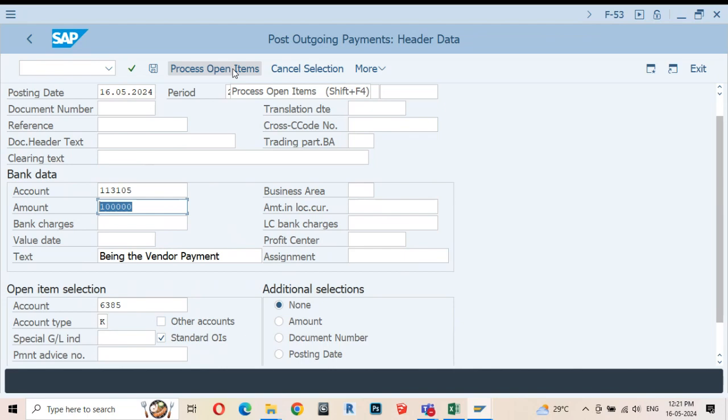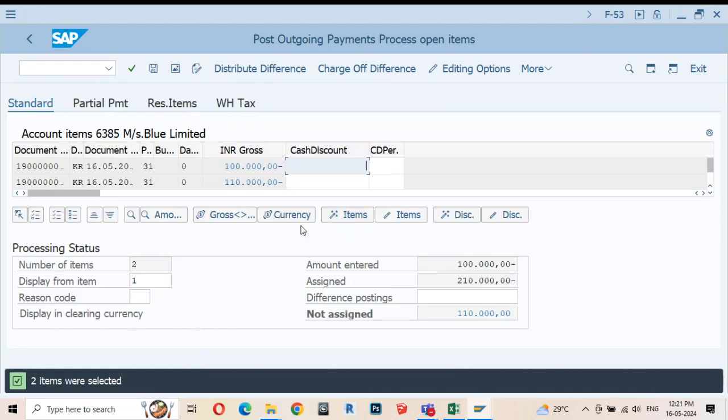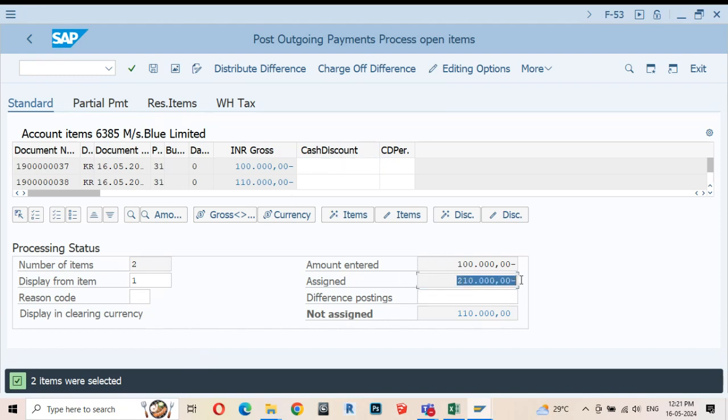Open items is what? The invoices which are pending payment. The invoices for which I still need to make a payment to the vendor. They are the open items or open invoices. Click on that. It will take me into two invoices. I said two invoices, right? Two invoices are open for payment and the total amount is 2,10,000 rupees.